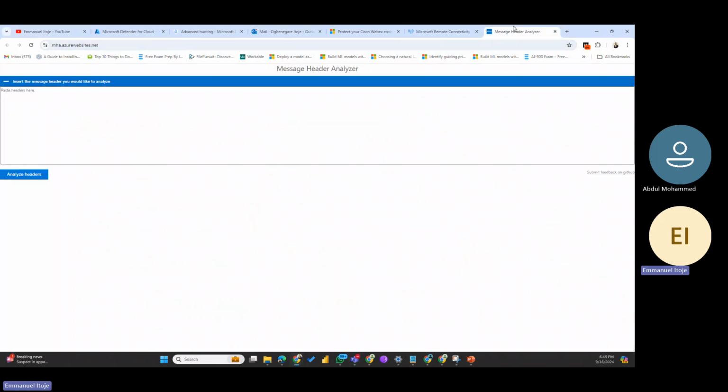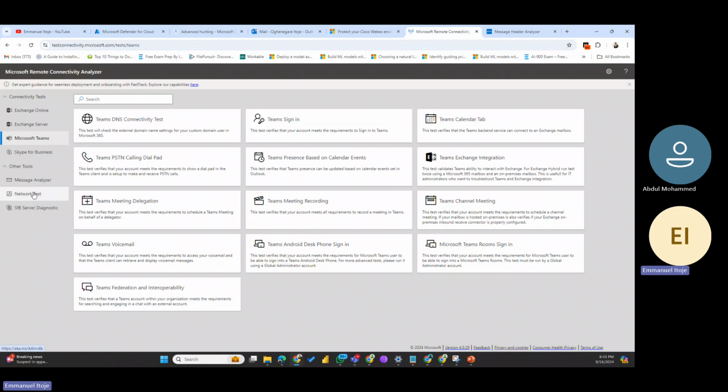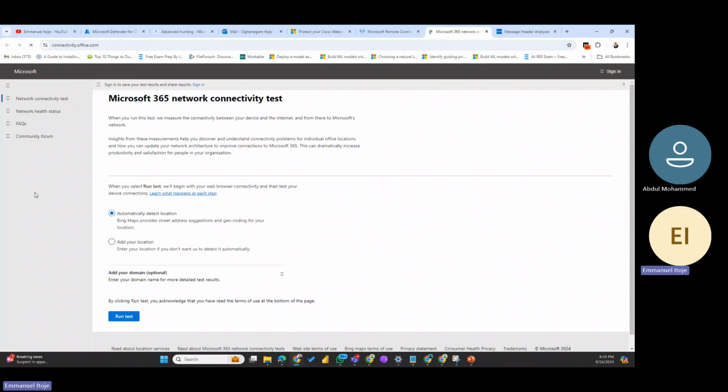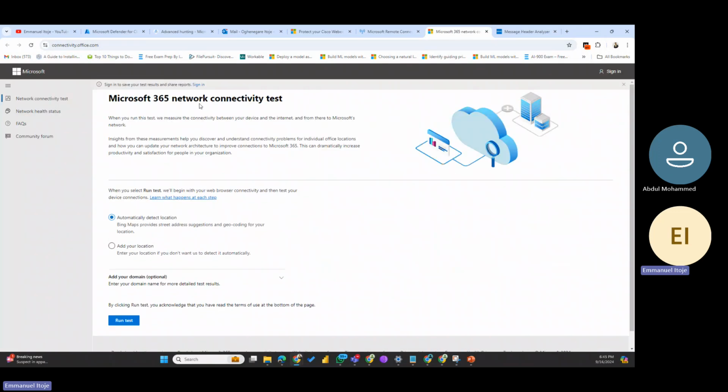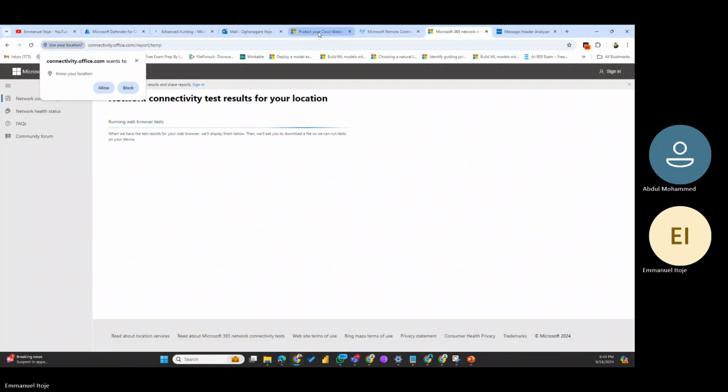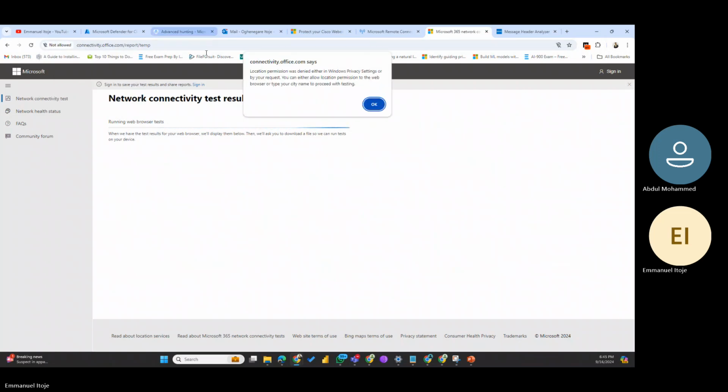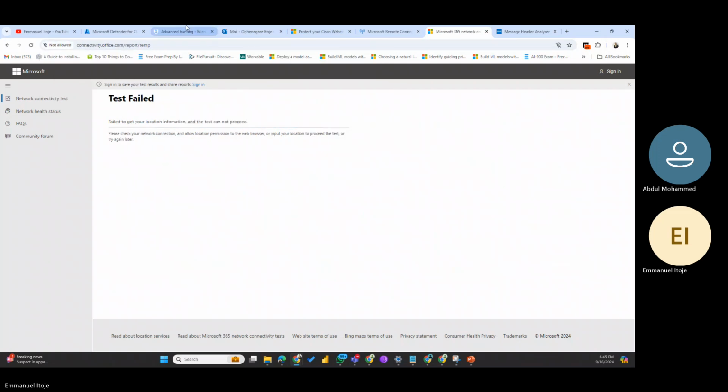Let me go to the same message generator that we have here. So if I want to do a network test, for example, this takes you to connectivity.office.com, where you can do your Microsoft 365 connectivity test. Okay.